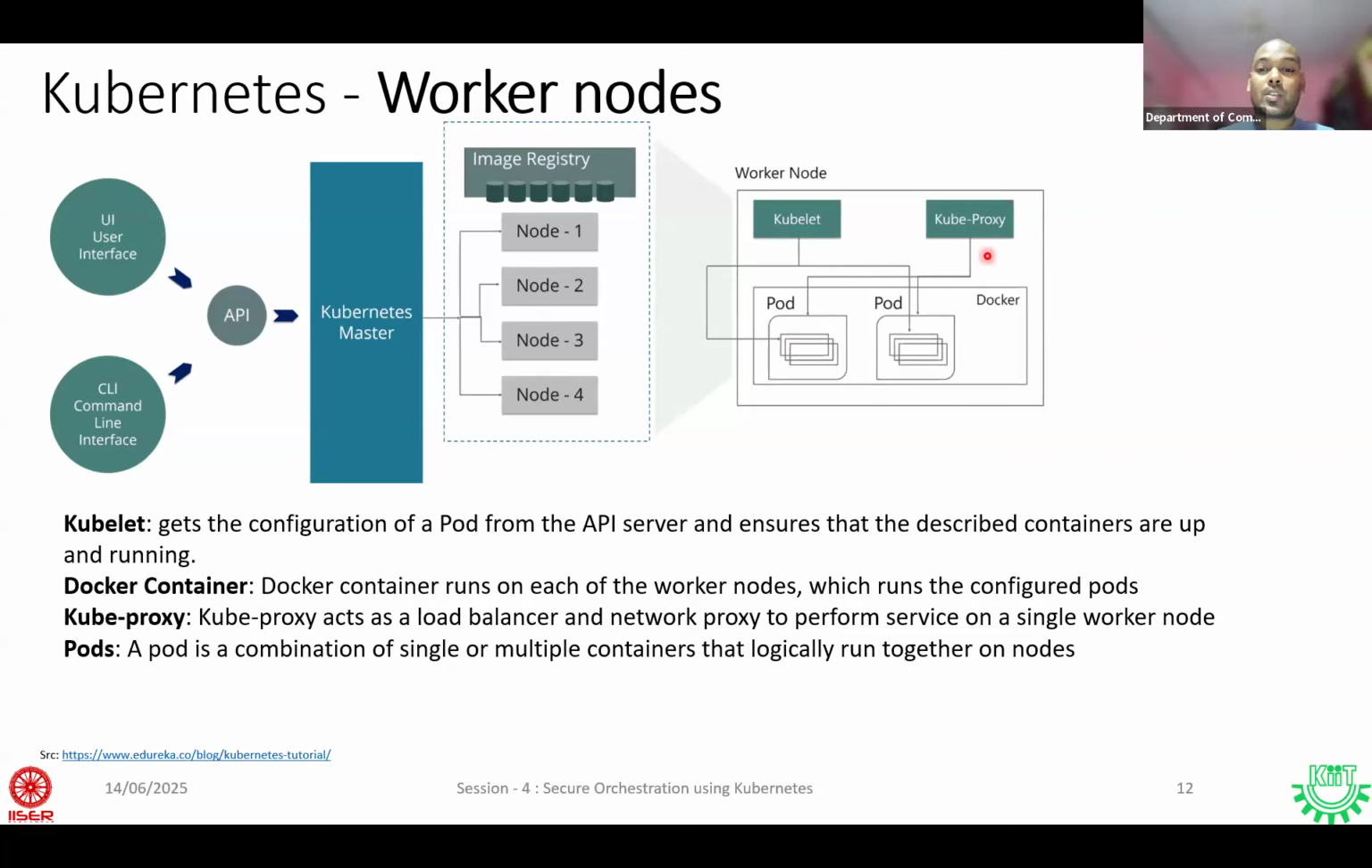So in the worker node, you'll have the kubelet, which will get the configuration of pods. For the time being, you can think of a pod as a container. It's not exactly a container, but for the sake of easy understanding, you can think a pod is just a container. So kubelet will receive the configuration: how the container should be deployed, created, and what the configurations should be, everything.